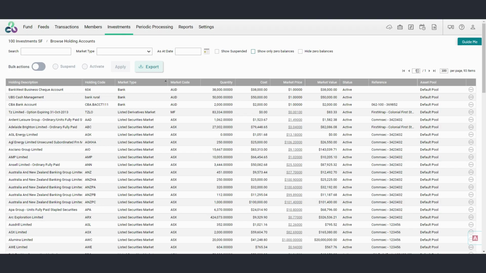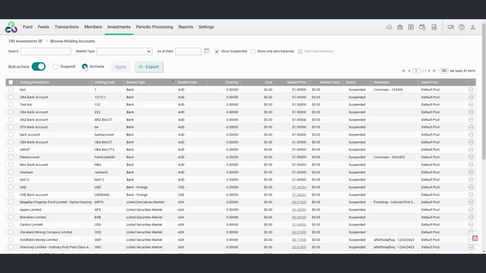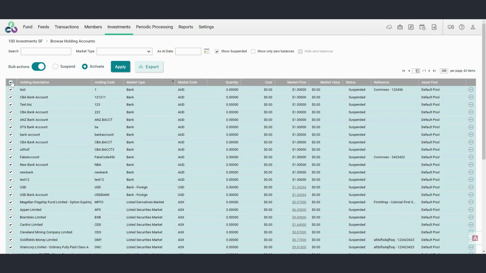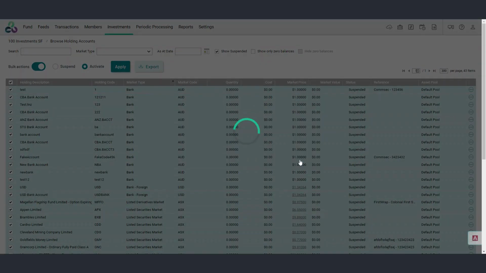To activate investments, you can select the bulk action toggle as well, navigate to Activate, select the investments you wish to activate, noticing that it will only default to show suspended investments, and click Apply. Once again, you can confirm this, and this will enable you to either activate pending investments or, if you have accidentally suspended investments that you didn't want to, reverse that and mark them now as active.